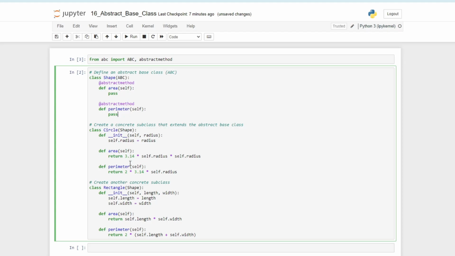What I mean by that is, because we define the perimeter and area methods from the Shape class as abstract methods, all of our subclasses that inherit from that abstract base class are now required to implement those methods. That's why you can see here from both Circle and Rectangle that we have area and perimeter methods, and at the same time we have an implementation for both.